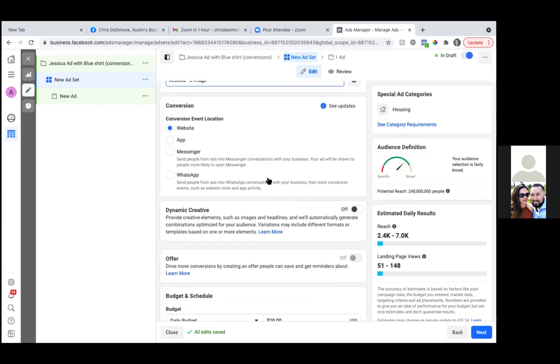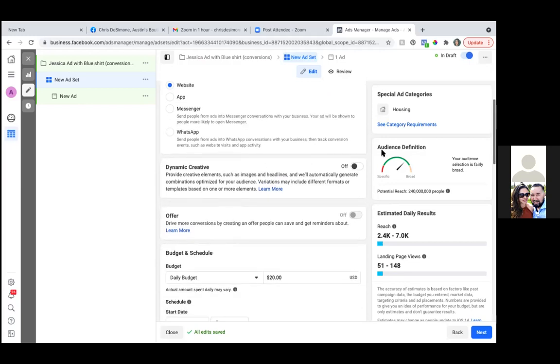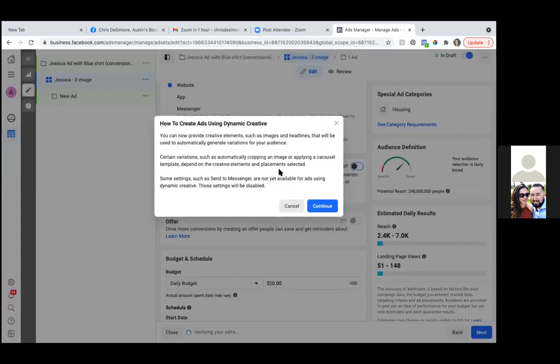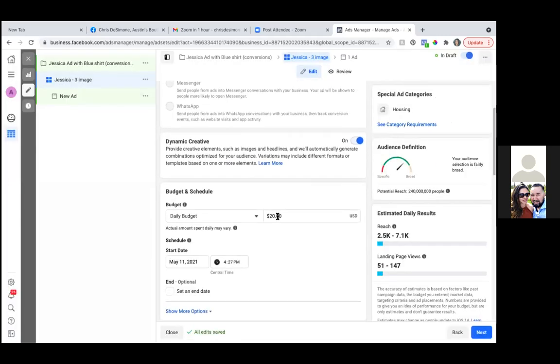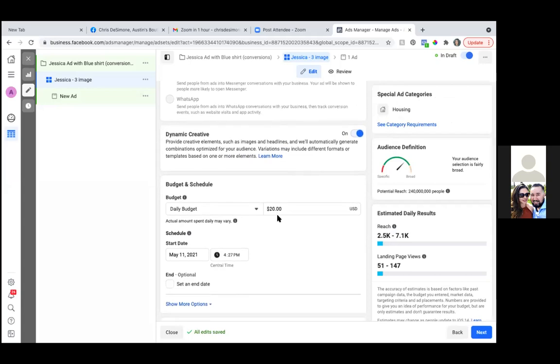Okay, so website, and then turn on dynamic creative. Turn on that one. So go ahead and hit continue. Right here, it says provide creative elements such as images and headlines, and it will automatically generate combinations optimized for your audience. So that's variations, cool. It may include different formats or templates based on one or more elements. So in this case, with that turned on, we can use multiple images and even multiple headlines. Multiple headlines would be nice. Yeah, we're going to do both. We're always saying click to learn more, so maybe putting something different would be smart. Yeah, for sure. This is where we can test.